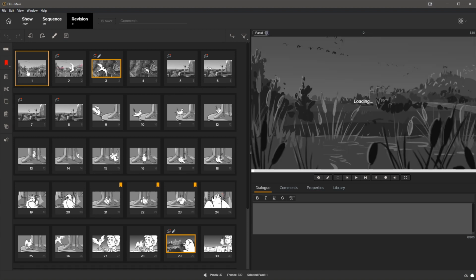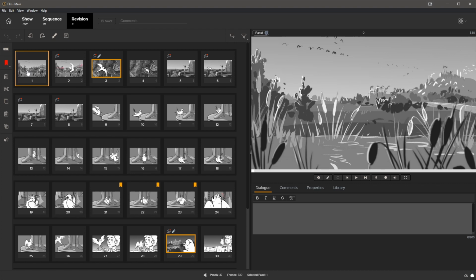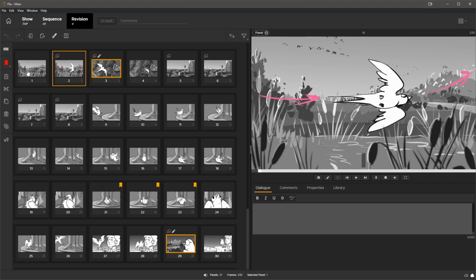So now that I'm inside the sequence, I can see that there is more icons. We have annotations and notes, and there's even some highlights. So let's begin to start addressing the revisions.